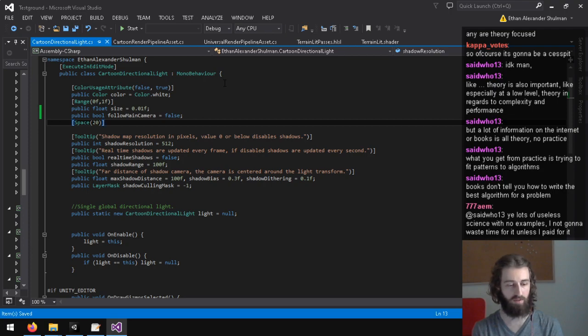What you get from practice is trying to fit patterns to the algorithm. Books don't tell you how to write the best algorithm for a problem. Lots of useless science with no examples. I'm not going to waste time for it unless I paid for it. Yeah.